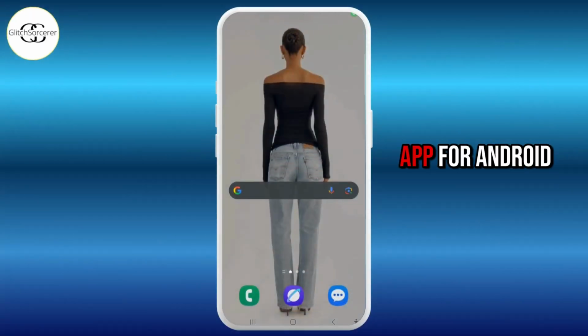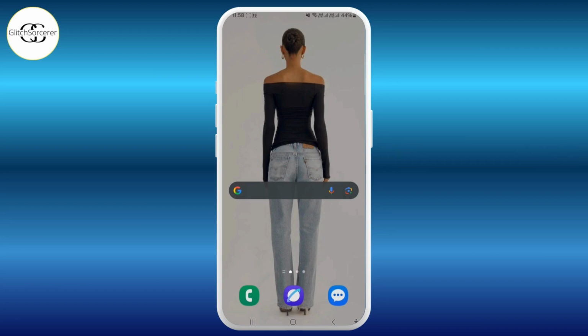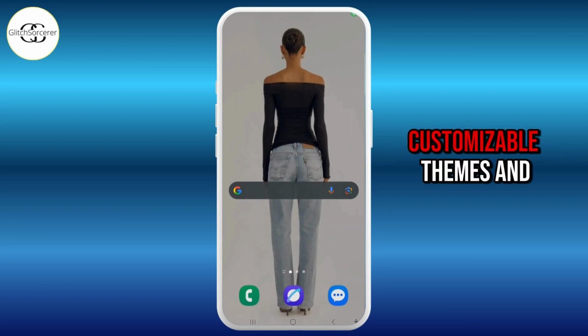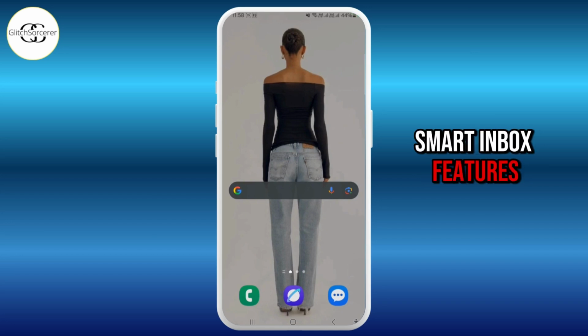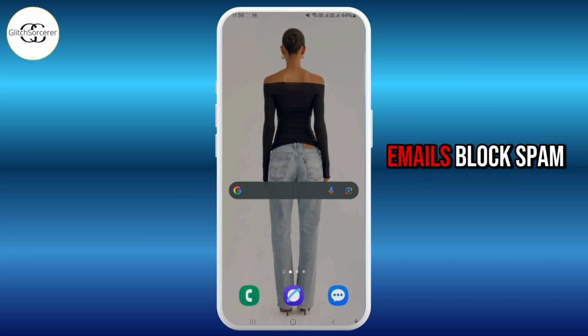The Yahoo Mail app for Android is a free, all-in-one email application that lets you access and manage your Yahoo emails easily on your phone. With its simple design, customizable themes, and smart inbox features, you can organize emails, block spam, attach files from cloud storage, and even manage multiple accounts.